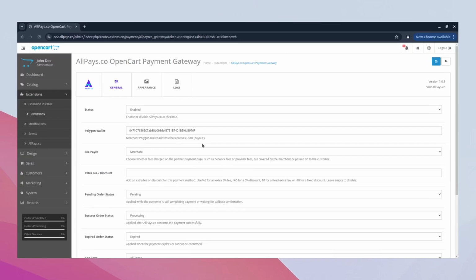Allpays.co usually processes settlements on the Polygon network. However, depending on the provider or your customer's country, payouts may also be settled on USDT Ethereum or another Ethereum-based network. The good news is that one EVM-compatible wallet address can receive payments on networks like Polygon and Ethereum because they use the same wallet address format. Now, paste your wallet address here.